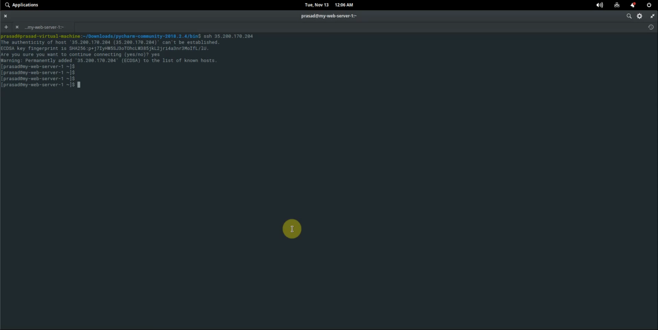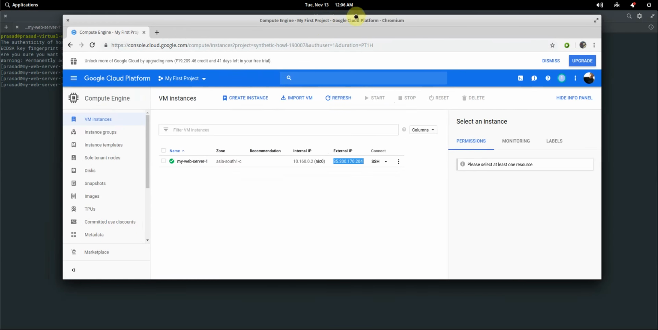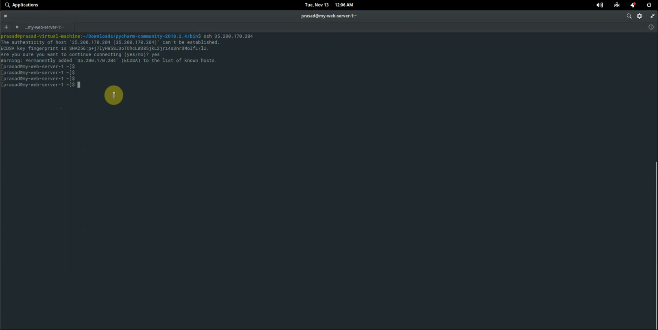So this is how you can create a web server on Google Cloud Platform. It is pretty straightforward. So my web server is currently up, and as you can see, I am able to log into my web server via SSH.